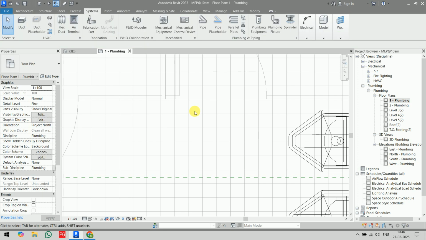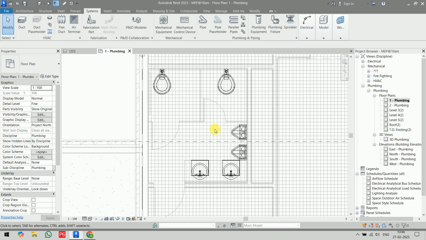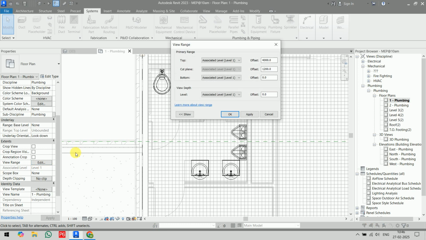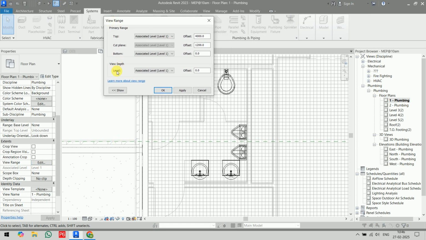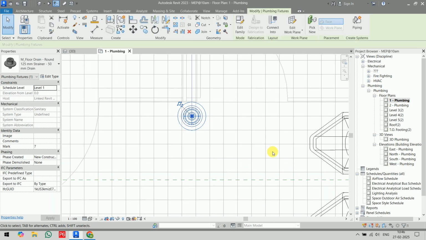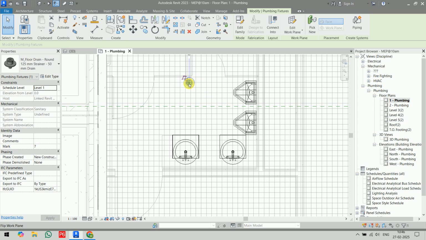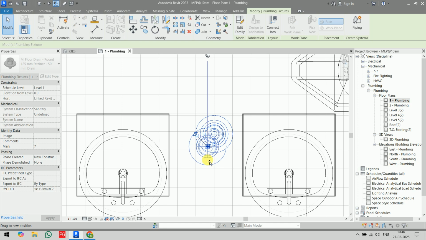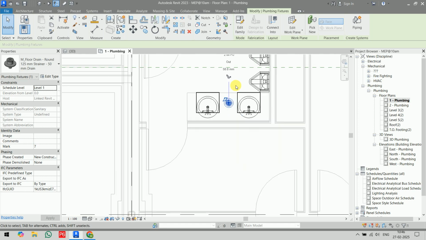So we have to increase our view range so that we are able to see any component or fixture which is lower than our level. In the Properties tab you will find an option called View Range. Go to this View Range, edit it, and you can change its depth. You can change the depth to unlimited, give it OK. Now it will show you the fixture you have placed. Like this you can place any component either in here or anywhere you require. Let's say we will place this one just underneath this slab.